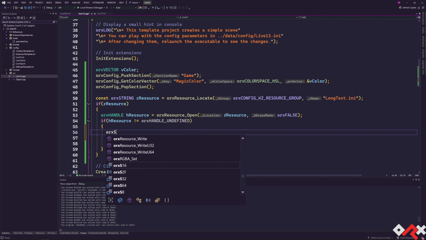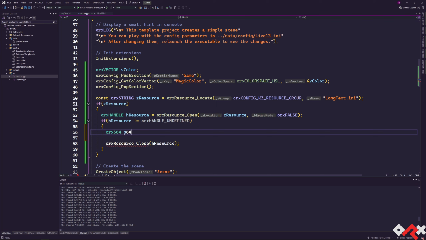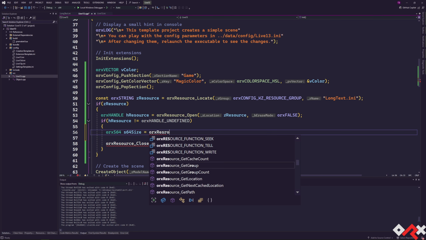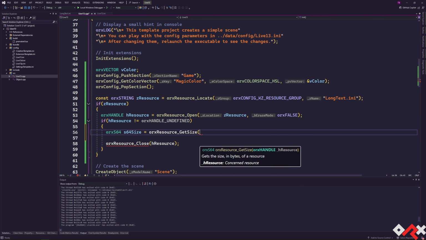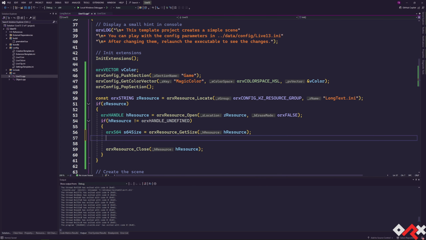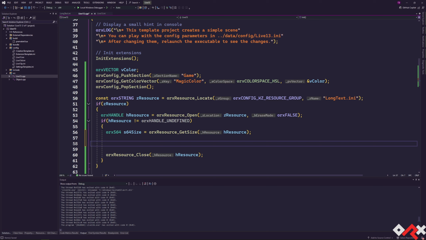So 64 size, and arcs resource get size alpha resource, and we're going to allocate a buffer because I know it's 20 kilobytes and I know that I have that space on the stack. I'm just going to put it on the stack. However, you can definitely allocate it on the heap with arcs memory allocate, and then you have to free it. I'm just going to put it on the stack here.